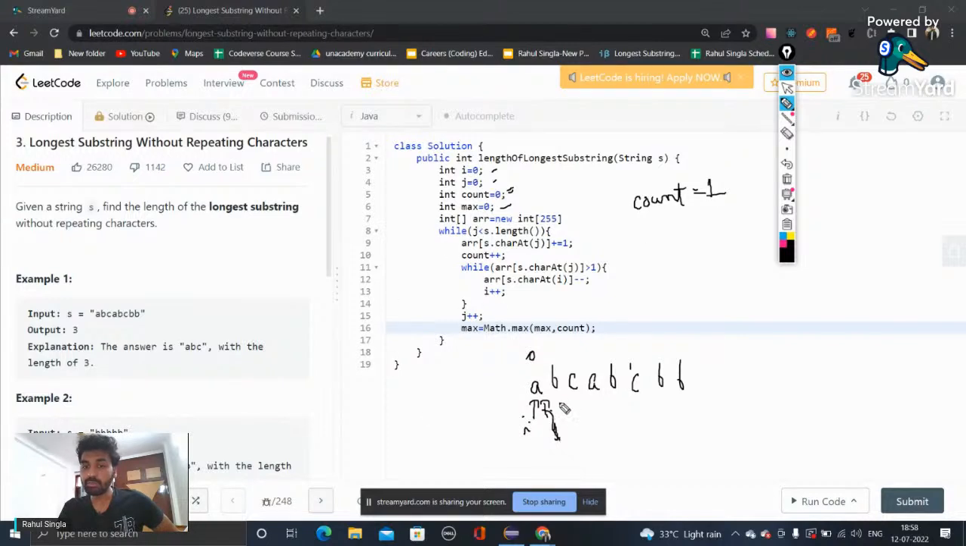Now again, J moves forward. Again, this loop will run and count will be increased to 2. And what is max doing? Max is 0 initially. Every time the count is increased, we will take the maximum of max value and count. The count value can vary, but max will only store the maximum substring till now. So right now count is 2.